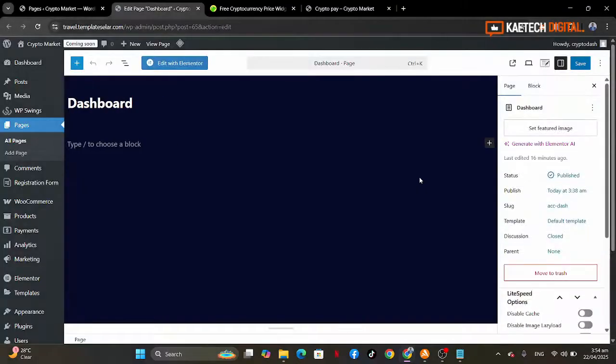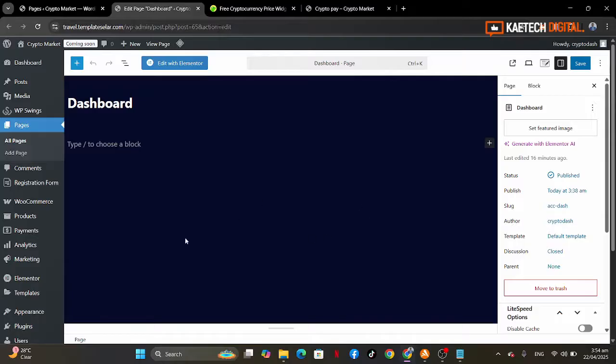Okay, I'm going to edit it or redesign it using Elementor. So that is exactly what we want to do. You see that because we changed the colors, the background color and all those things, all these places have also been changed.